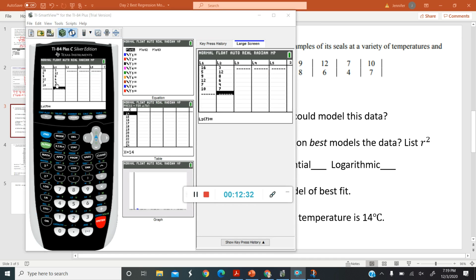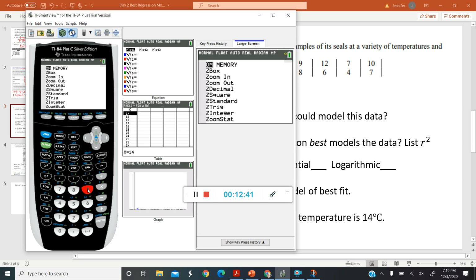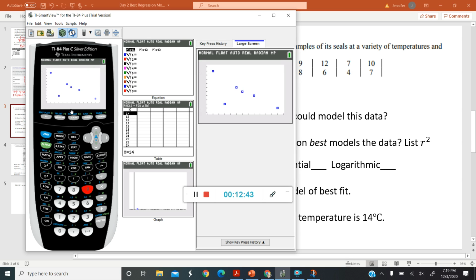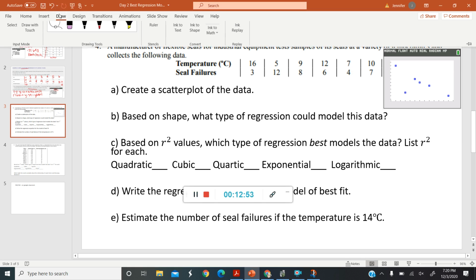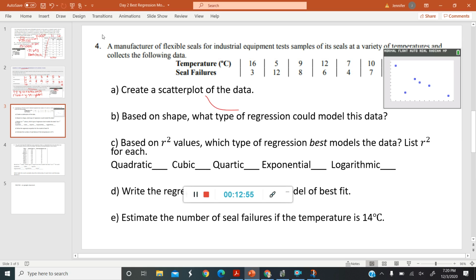Okay, so all of our data is in L1 and L2, and it just wants a scatter plot, so all I have to do now is press zoom 9. And this is my weird little scatter plot that I'm going to go ahead and copy over. So here's my scatter plot. So for part A, I'm just going to draw an arrow to show that this is my scatter plot.